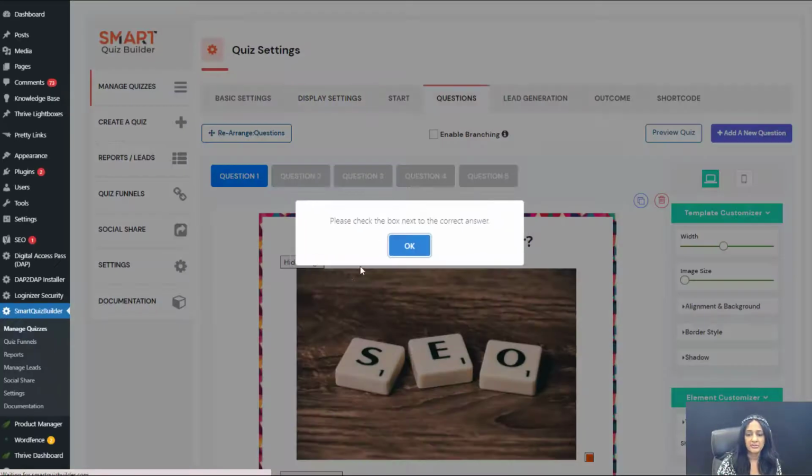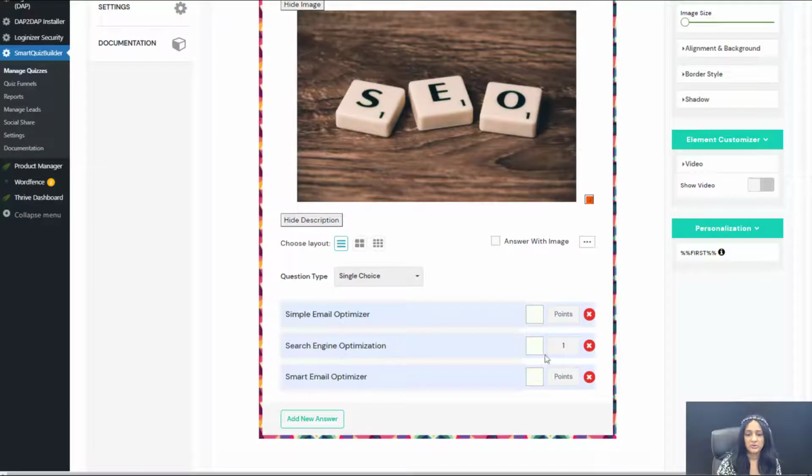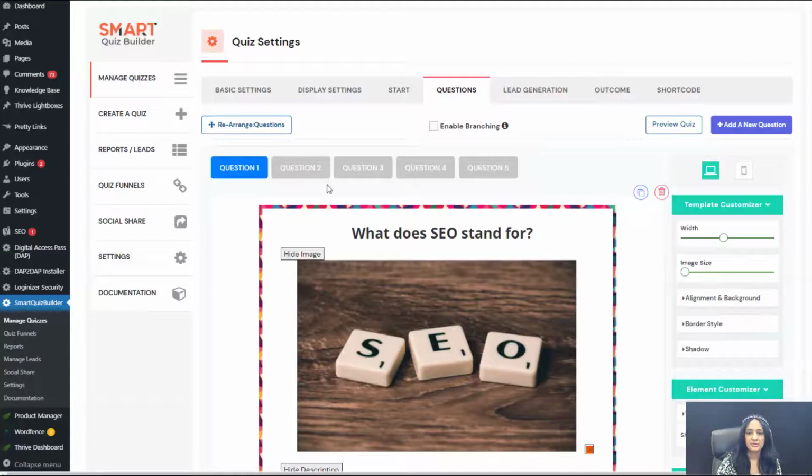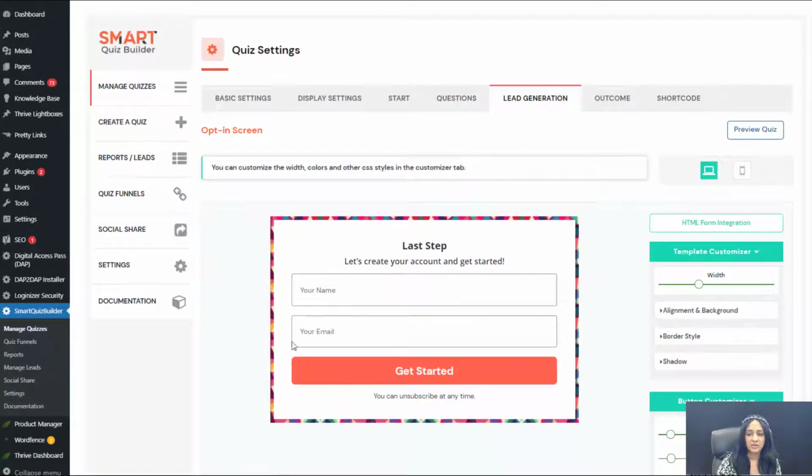I'm going to go ahead and save this. So now you need to make sure that the correct answer is checked because there is a correct answer in this quiz. So that's it. So now lead generation, regular stuff.